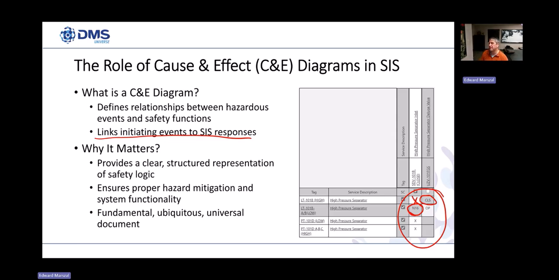A narrative is going to be subject to the most interpretation. A binary logic diagram is going to be subject to the least interpretation. But the middle ground that most people, and I'm going to go out on a limb and say greater than 95% of safety instrumented systems, are going to be described with a cause and effect diagram.